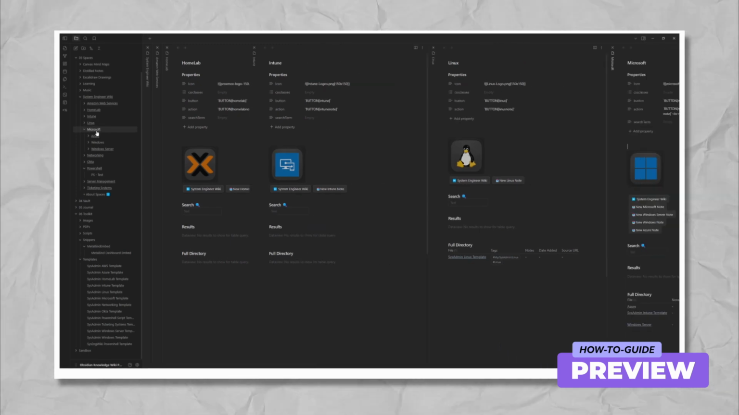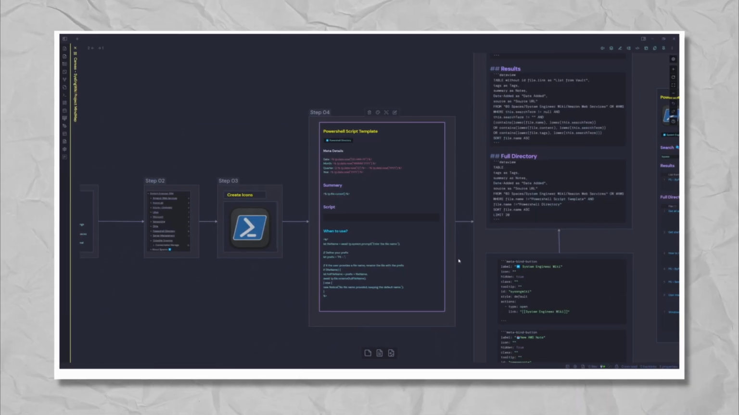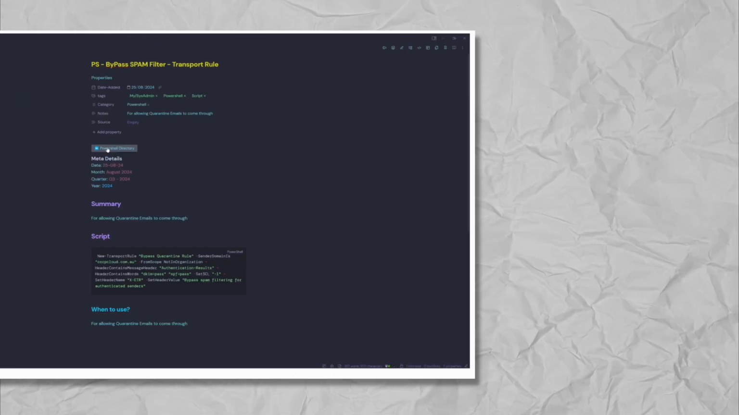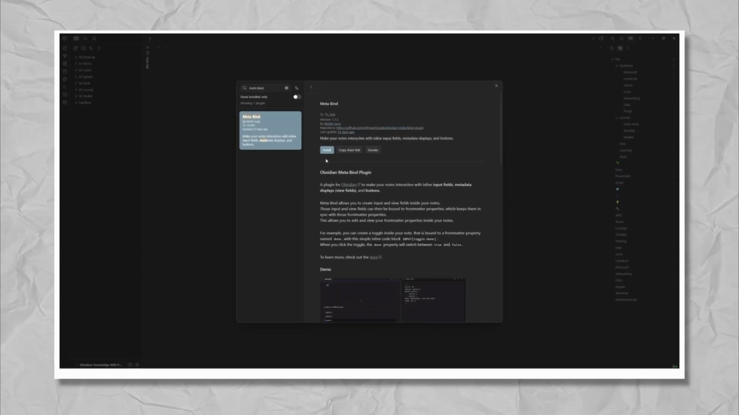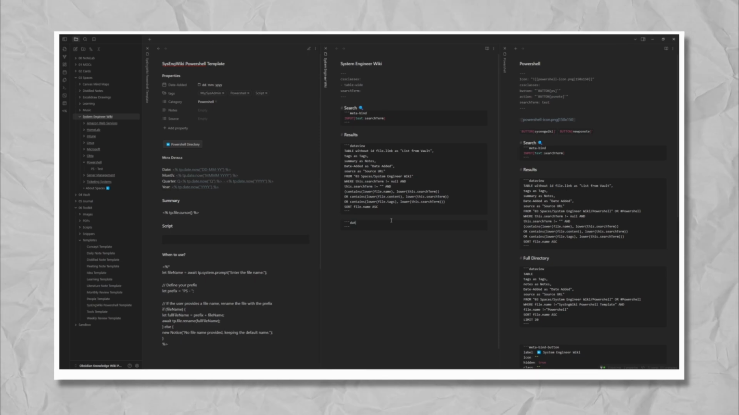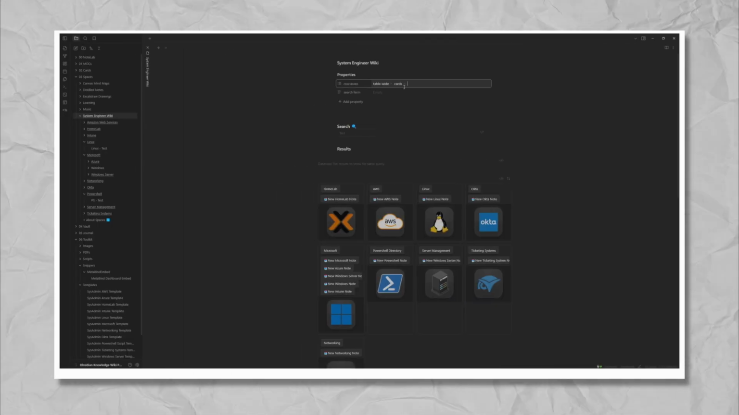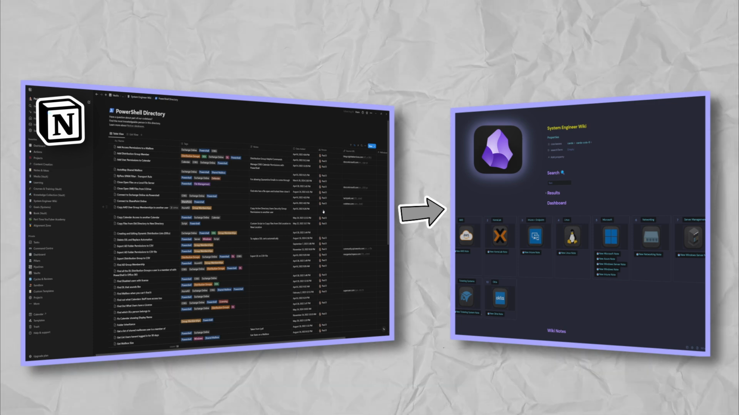Hi, I'm Paul, and in today's video, I'll guide you through building a knowledge wiki in Obsidian. I'll walk you through how I migrated my System Engineer Wiki from Notion to Obsidian using some handy community plugins. This video is perfect for Obsidian users looking to enhance their vaults. By the end of this video, you'll have practical insights on creating a fully functional knowledge wiki. Join me as we build a knowledge wiki inside Obsidian.